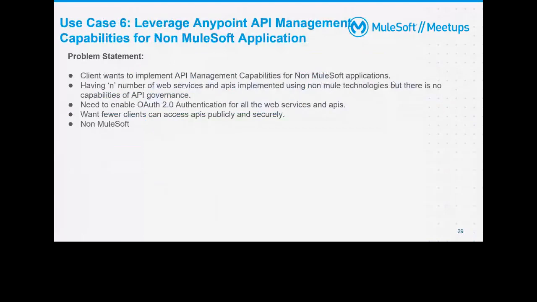Now the customer has n number of non-MuleSoft application APIs, but they don't have API governance. So basically they are looking for an API product, where they have already defined n number of services or APIs in Spring Boot or any other non-MuleSoft technology. They don't have an API governance capability. They want to enable that, and they want to enable API analytics.